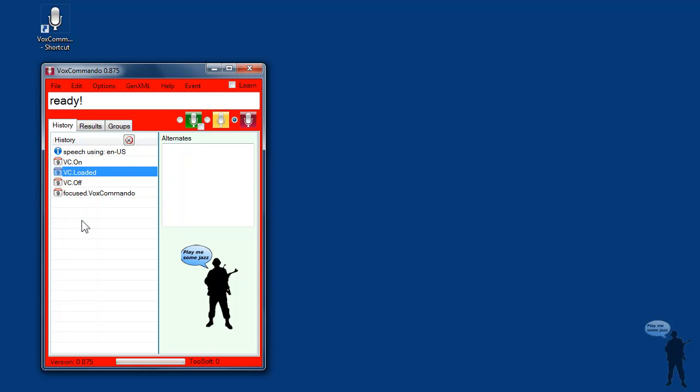vc.loaded is triggered when VoxCommando first starts up and has finished loading all of your commands, because that can take some time sometimes if you have made changes and you have a lot of music in your library. And then there's the focus command, which changes whenever the program that is currently in focus changes.